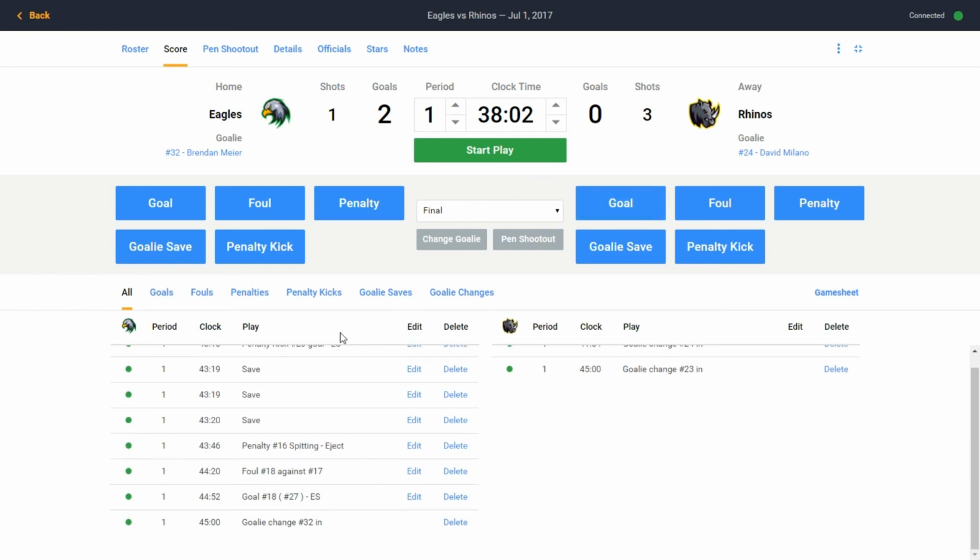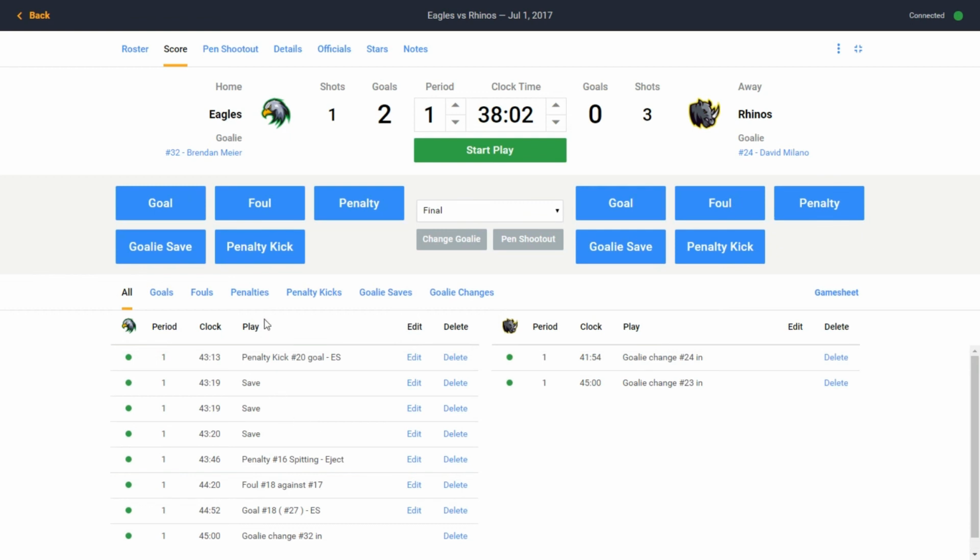Now if you do need to make changes after the game to these plays, you can make changes to plays or add plays, and it's okay. You don't need to set it back to in progress. Even though it's in final, you can still make changes to the game. That's no problem.